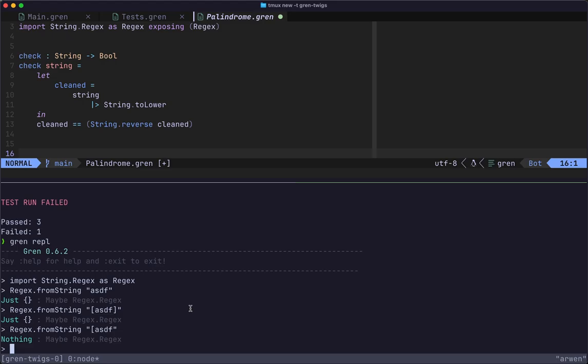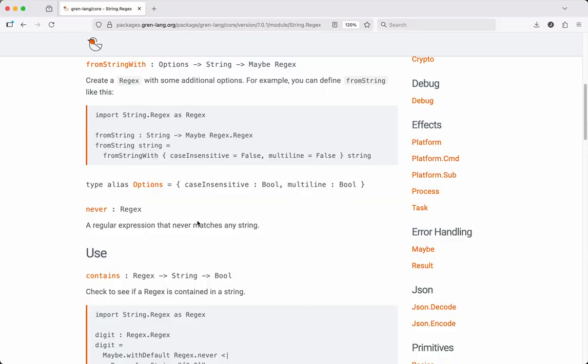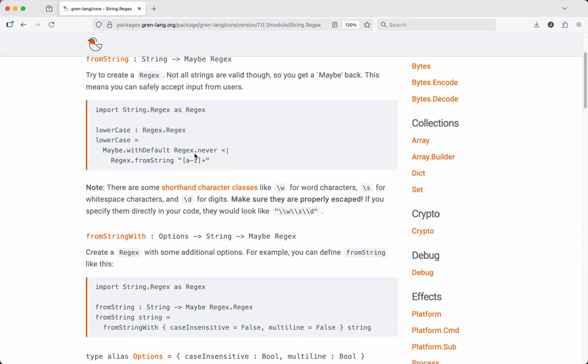Anyway, since those are the only ways to get this regular expression type, you can't just make one yourself. That means if you have a regex, you know it's valid. You know I am working with a valid regular expression.